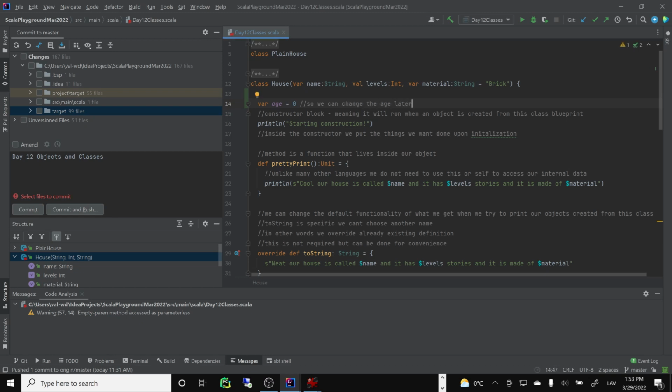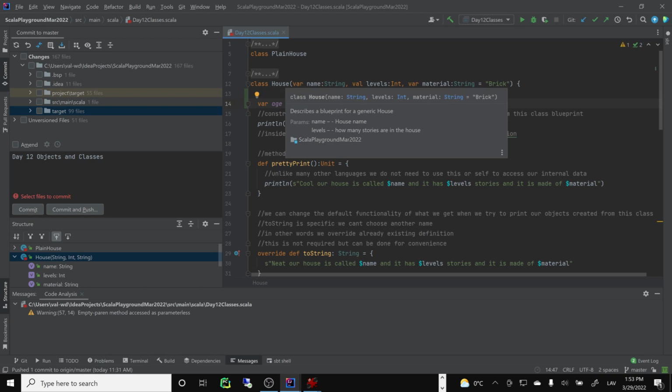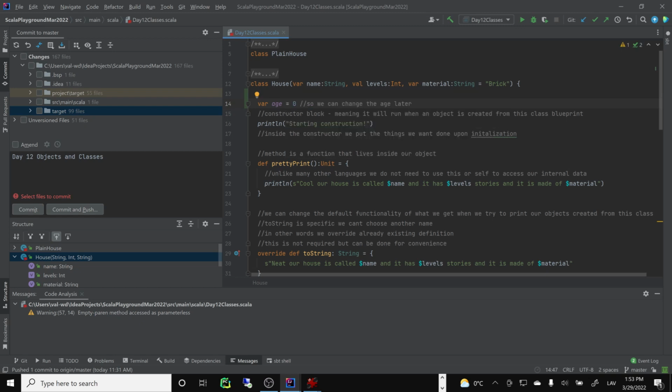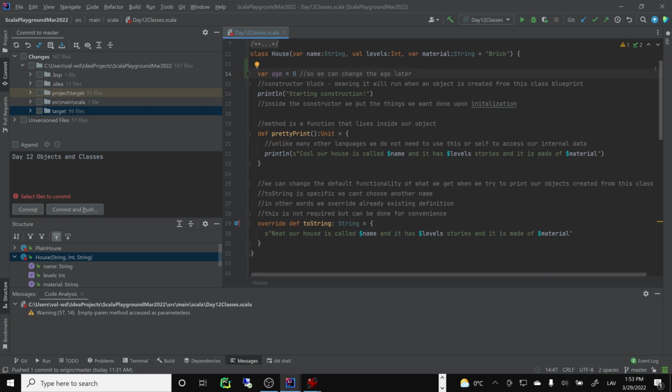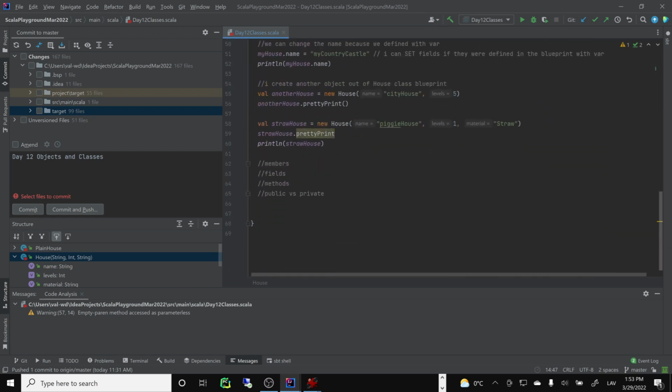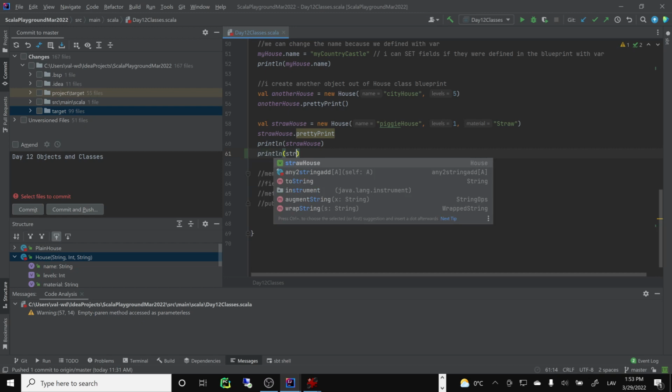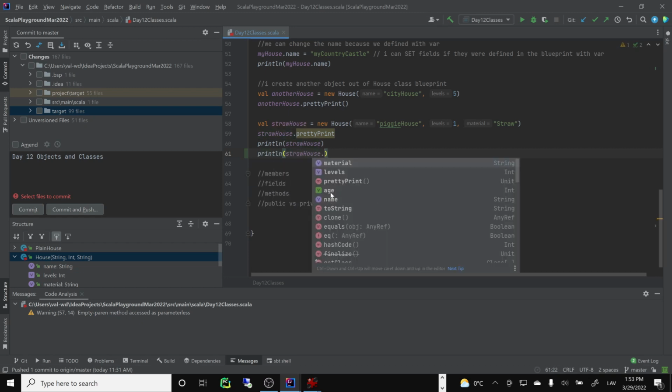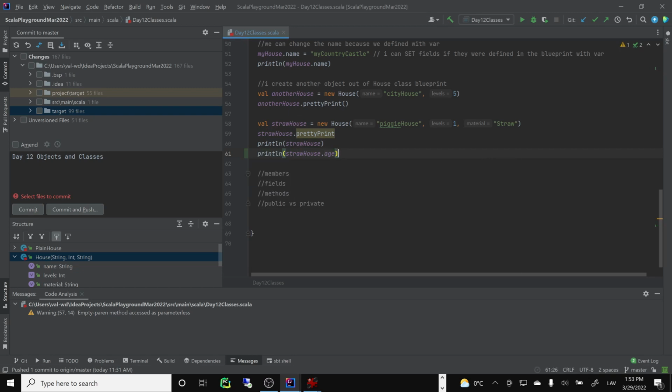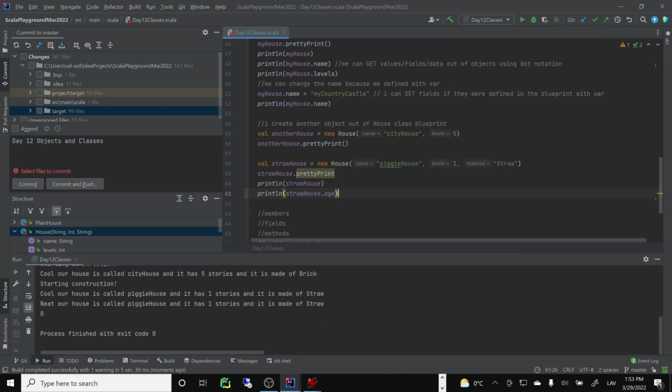and from outside, from anywhere in the world. We don't really have a way of setting it. We decided for the purpose of this house that all houses start at age 0. So how are we going to use it? We can, of course, println stra house age. You see age is already here, so we can print it. It should be 0. Yes, age is 0.